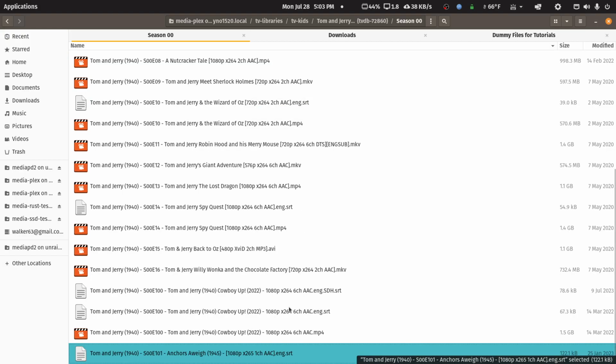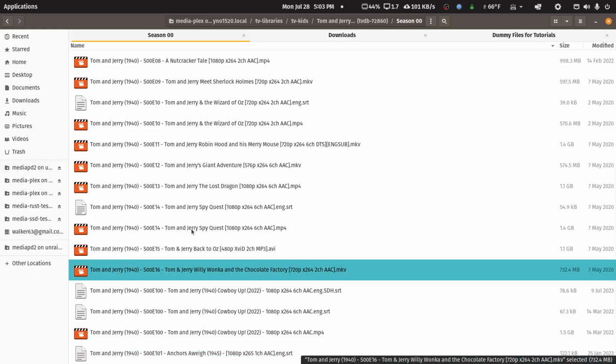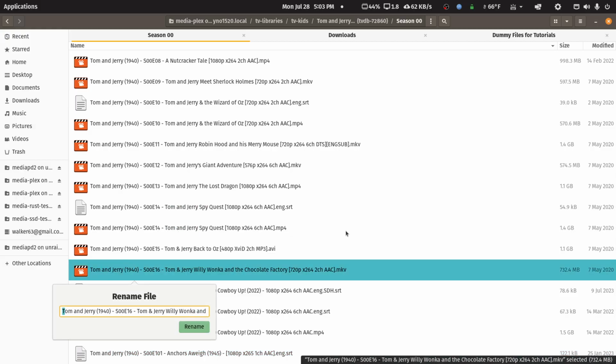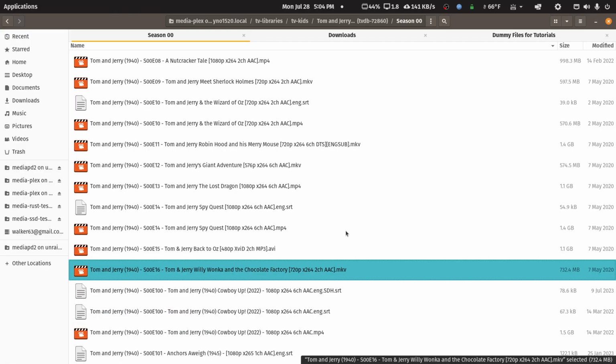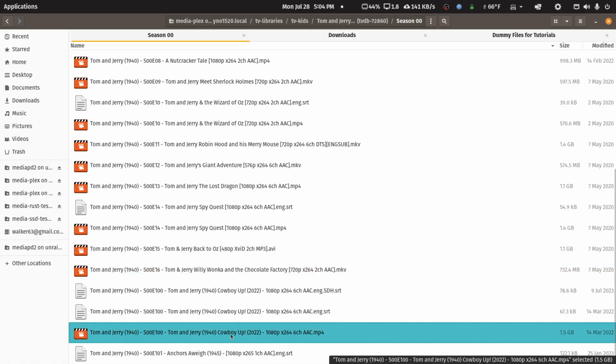So if you didn't have an unofficial special, but you had a special, you could just right-click, rename, grab what you need, even just that, and then when you paste it in, add 100 or 101, depending on the number of unofficial specials you might have. So very easy. Now I have to do the same thing for the subtitle.